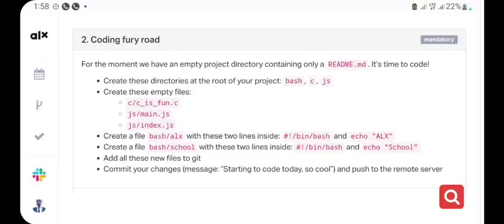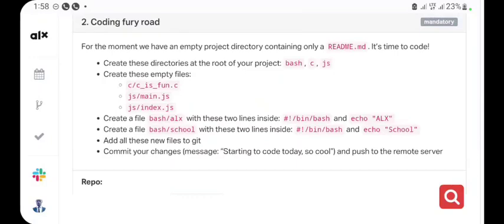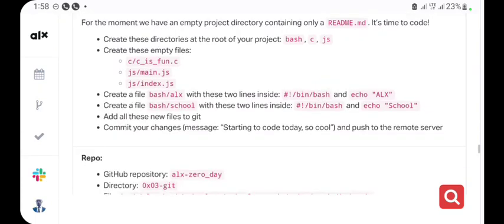So here we are going to create directories and files. So we're going to create an empty file. First of all, create this empty file from the C extension in the directory C. That will create me.js file in the directory JS. Then index.js file in the directory JS.